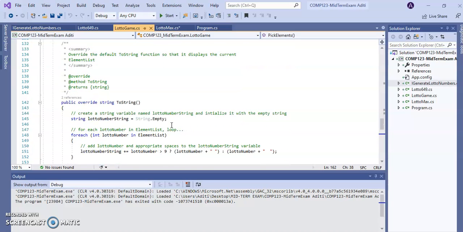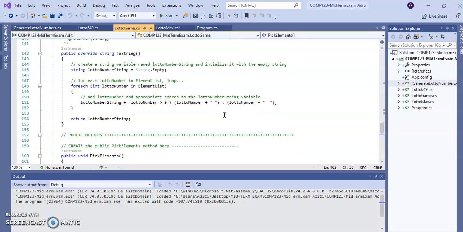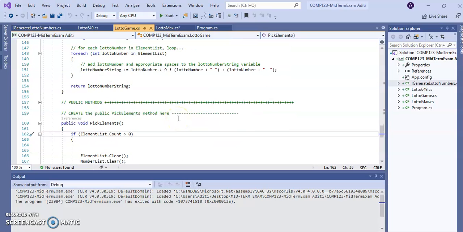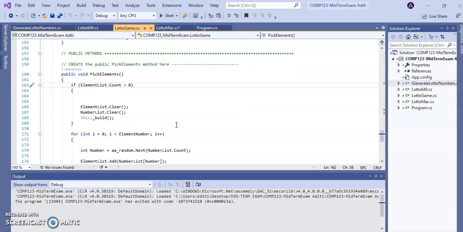Then goes our ToString override, which is basically how our output will look. Then comes our PickElements method, which picks the random elements. Whenever the element list count is greater than 0, the program clears the element list and the number list, and then continues.